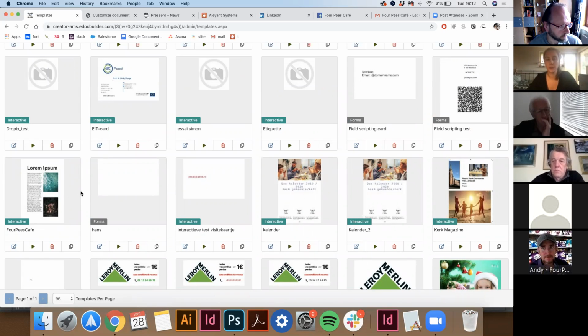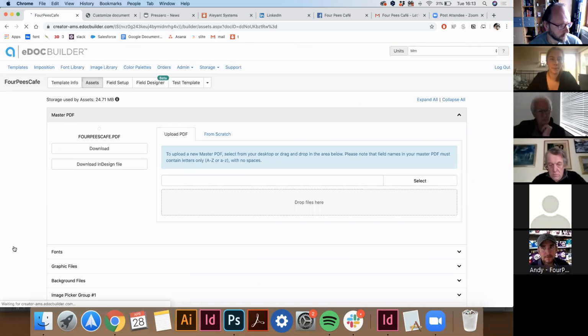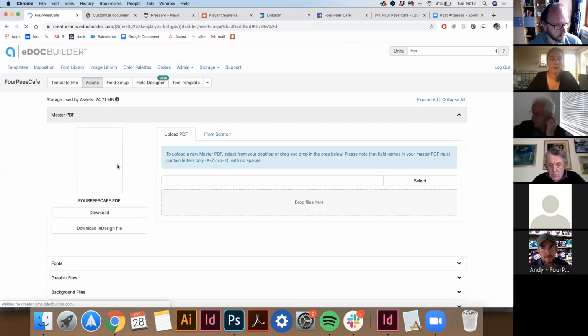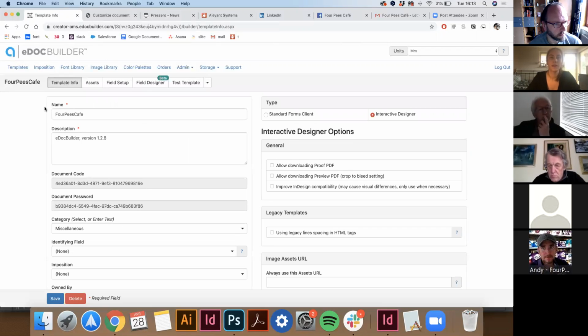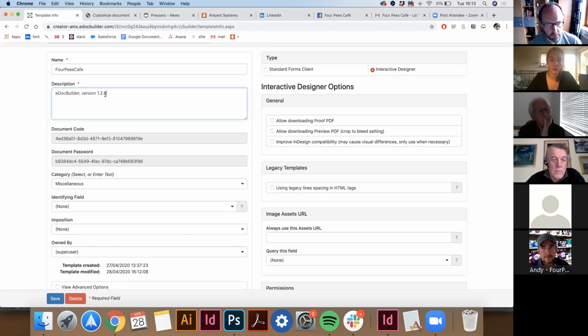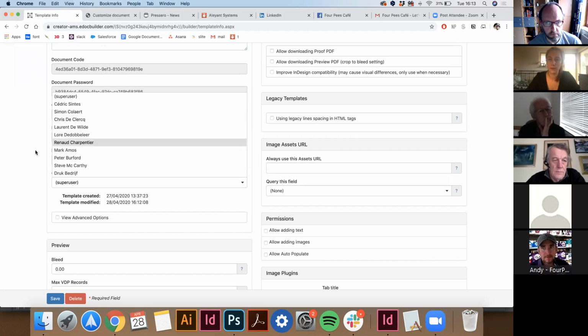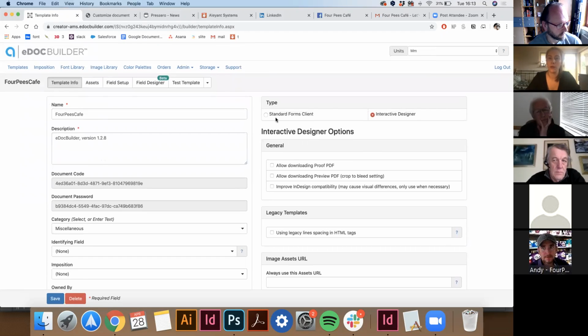So when I now go back to eDocBuilder, I will see that the template is uploaded correctly. And then I can click the edit icon here. That brings me to a new page. You have 5 different tabs here, and the first one is template info. This is basically the general settings of your templates. So you can change the name, add a description, and change the owner of the template in eDocBuilder. Or when you selected the wrong type of template in InDesign, you can later change it here. What you can also do is, when the customer is done editing the templates, give him the option to download a proof PDF, or even let them download a print-ready PDF file as well.